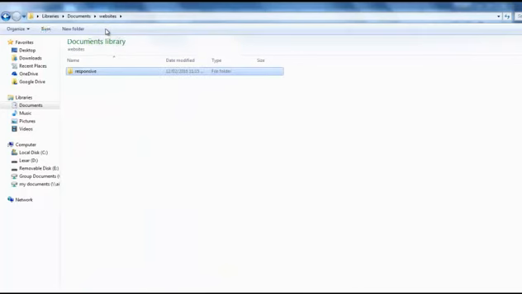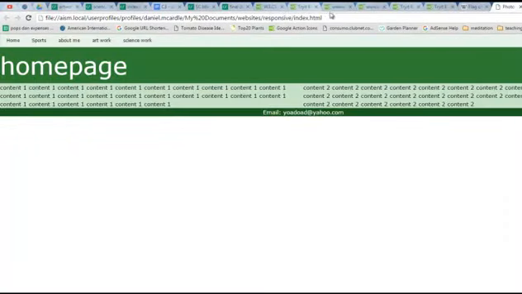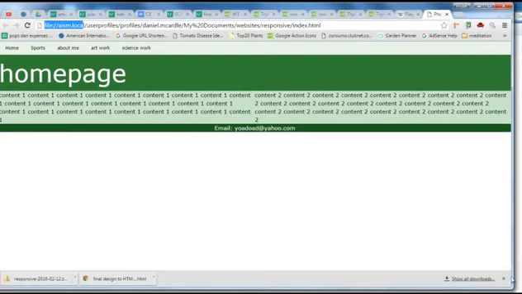Now all we have to do, let's go in here, we're going to open Index just using Chrome. It should automatically open in Chrome. And notice how we haven't got a web address up here. This is a local address. It doesn't start with HTTP. This is just a local path to the file. Let's check that it's responsive.